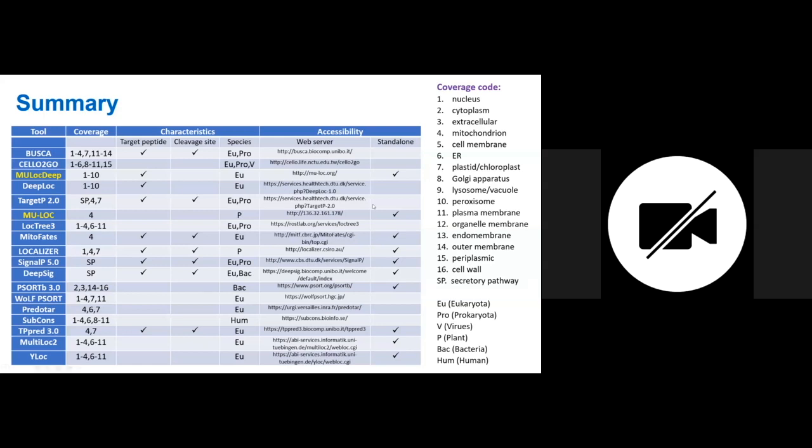In our review paper, we have this table that tells you which tools cover which compartments, and we have the coverage code here. Also, if you have other needs, for example, you want to know the target peptide region or the signal peptide region, you should consider tools that give you such information. For example, TargetP detects the potential target peptide region and tells you the exact cleavage site of that target peptide. So we also annotated such information here.